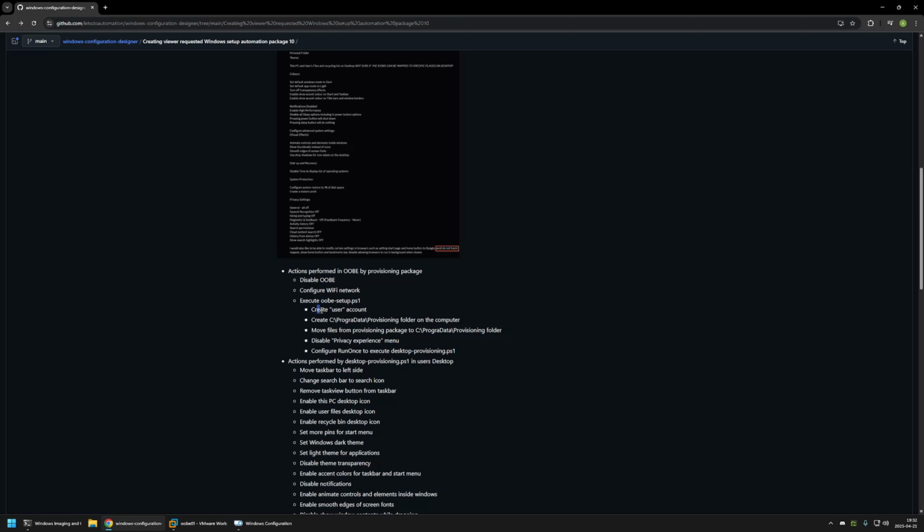This script will create the user account, it will create a provisioning folder on the computer, then it will move files from the provisioning package to the provisioning folder on the computer that it created in the previous step. And then it will disable the privacy experience menu.